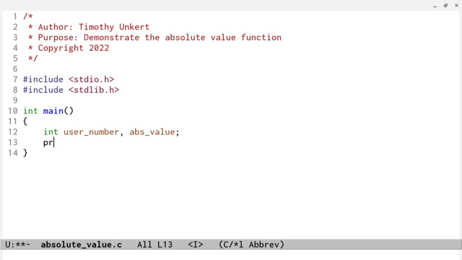Okay, so I'm going to printf to enter an integer with a colon and a space, and let's put a semicolon on the end of that. And then I'm going to scanf. I'm going to put a percentage sign and a d to scan an integer. We have to put our ampersand and then the user number. I'll put a semicolon on the end of that.